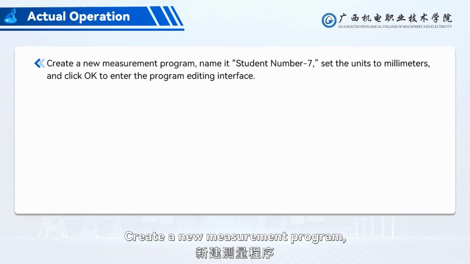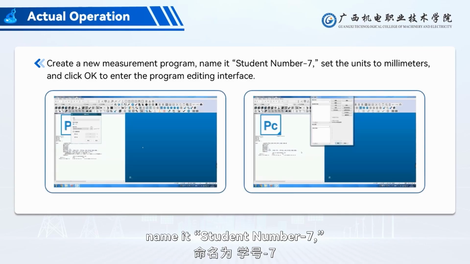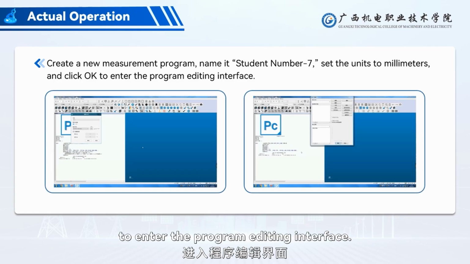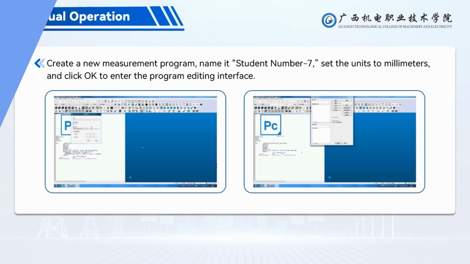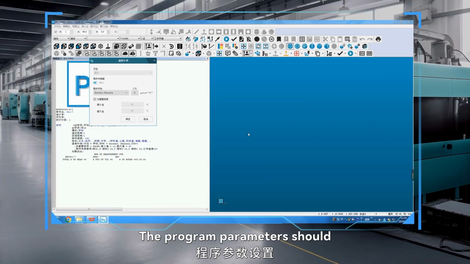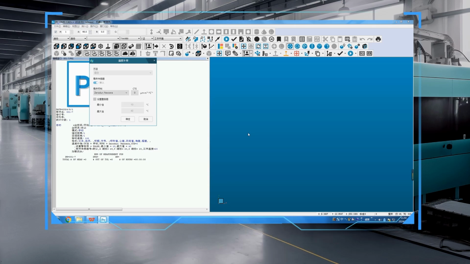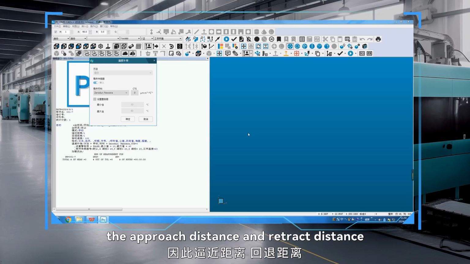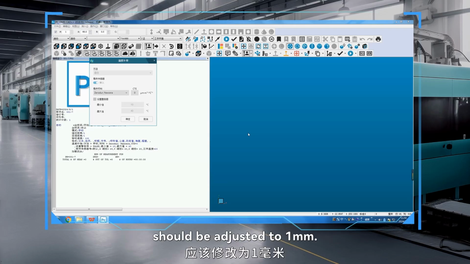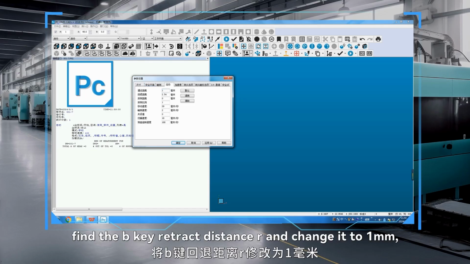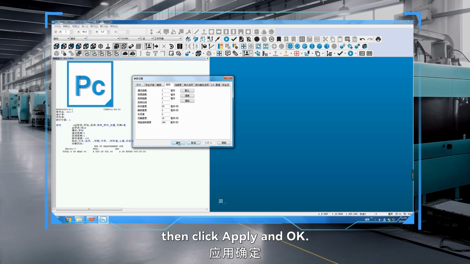Create a new measurement program, name it student number 7, set the units to millimeters, and click OK to enter the program editing interface. The program parameters should follow the reference from task 3. Note that because the minimum hole diameter is 4 mm, the approach distance and retract distance should be adjusted to 1 mm. Click F10, go to Motion, find the BP retract distance R, and change it to 1 mm. Then click Apply and OK.